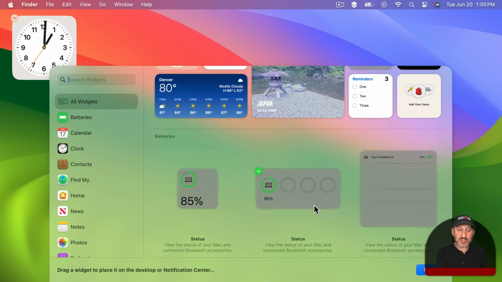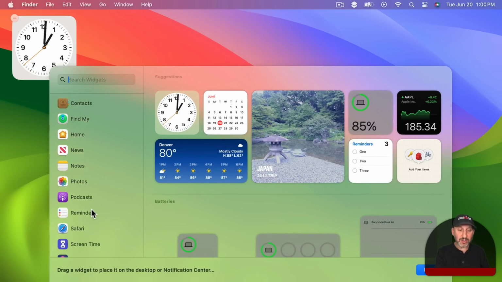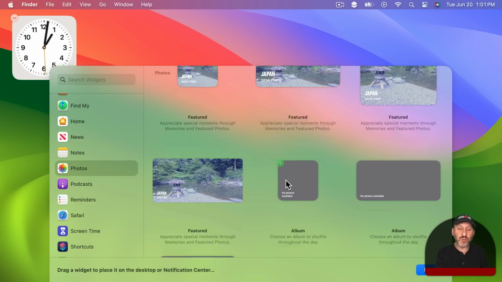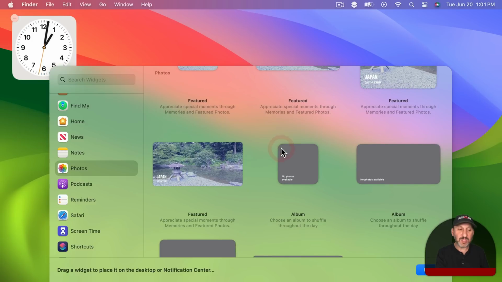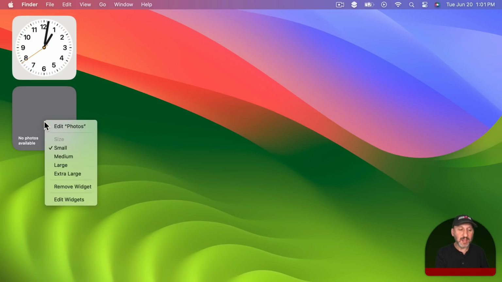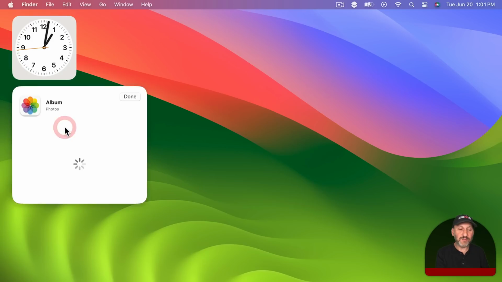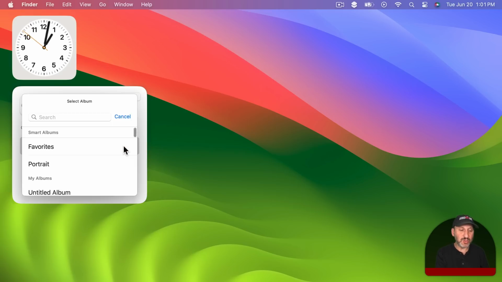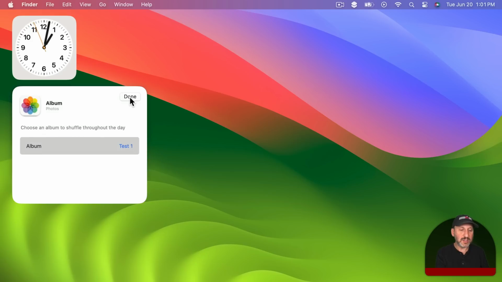Now I can use the suggested widgets here or scroll through them, but I could also scroll through by app. Let's go to Photos here. So now instead of choosing a featured one, let's choose an album. And I'll click the plus button there, and then I'll just dismiss the whole Edit Widgets thing there. And now I can control click it, and you can see I can change its size. I can also go to Edit Photos there, and now it lets me choose the album. In this case, that is the only parameter for this. It's just choosing an album. So I'll choose, and I've got an album here that's Test 1, and that's just the name of the album.